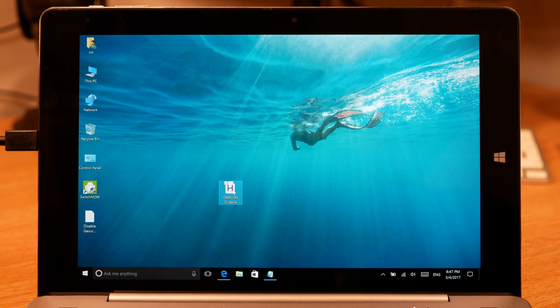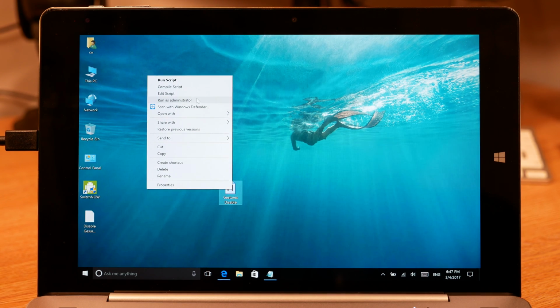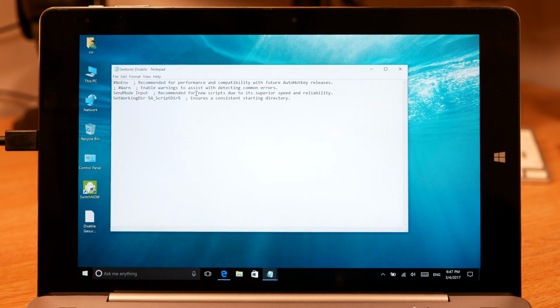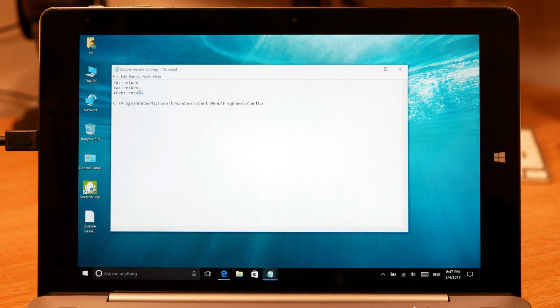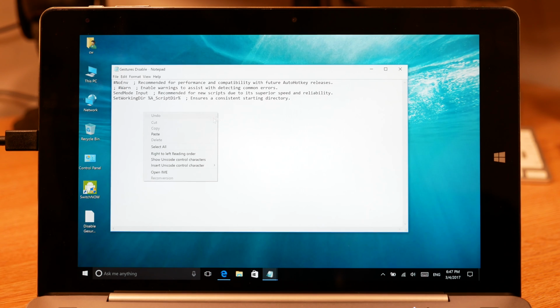Once you've given it a name, right-click and choose edit script, and then it'll open up a text editor window. Then go back to the original file we made and copy those three lines of text over to the new document, as shown here. Once you've done that, go ahead and save and close the window.